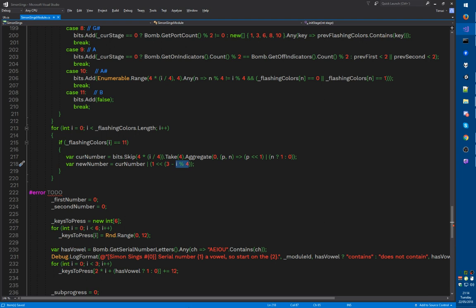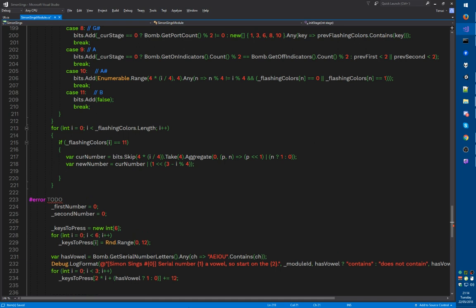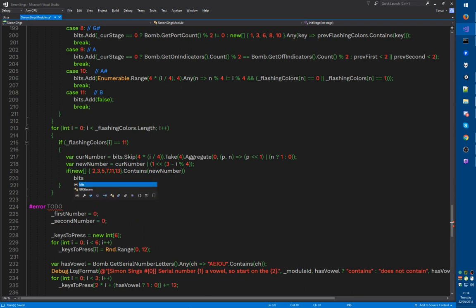Okay, I think this is correct. So, if the new number is prime, so the prime numbers are 2, 3, 5, 7, 11, 13. These are the only ones that can happen because it can only go up to 16. If the primes contain the new number, then bits I equals true. Yeah. I think that's it. Right? Is that right? I think that is right.